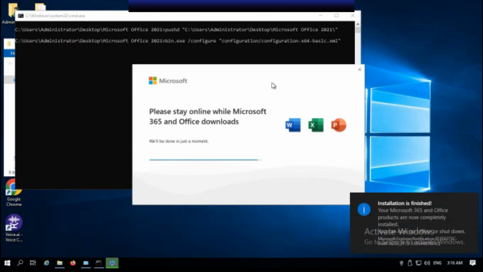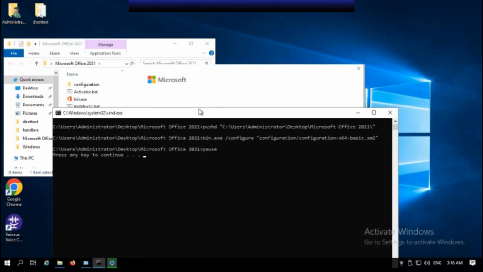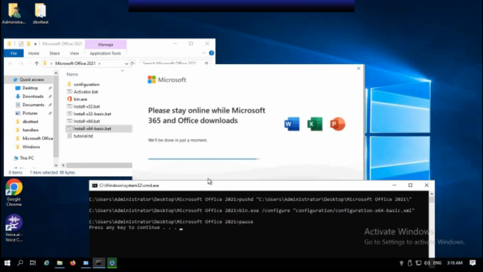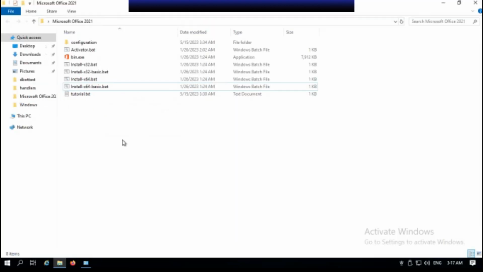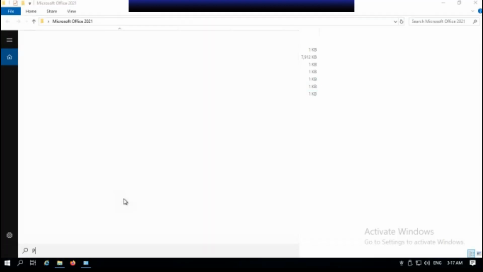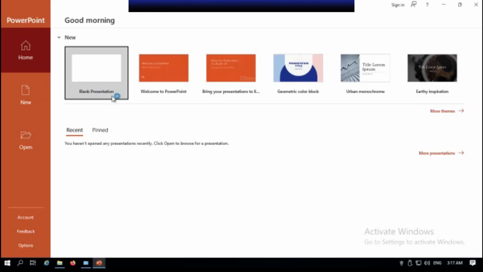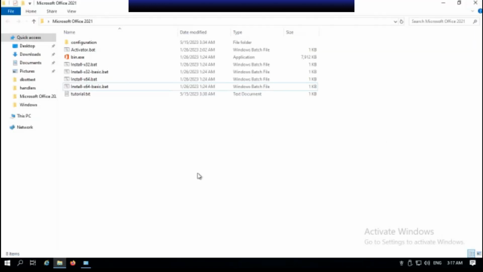So after the installation process is completed, you can't just close this tab by pressing any keys on your keyboard. And then now you can see that the installation process has been completed. We have the PowerPoint apps here, but we don't have the Microsoft license.